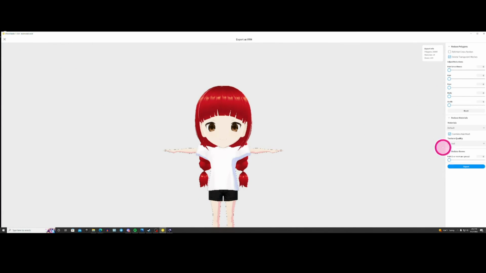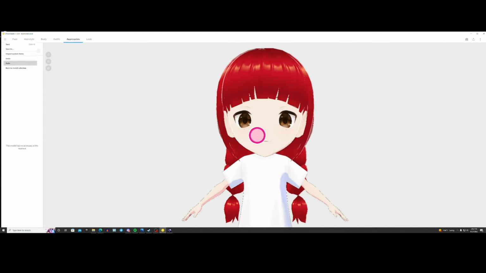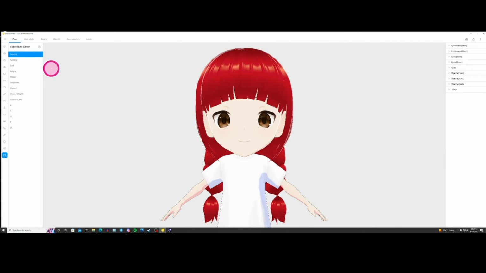And then we're going to go and our character is here. All right. So, all right, you go over to face and then you go down on the right to expression editor. You click on that, it'll bring up this here. So neutral is just looking straight ahead.